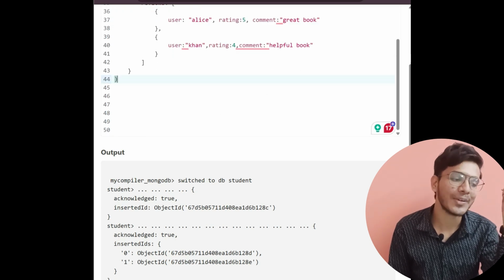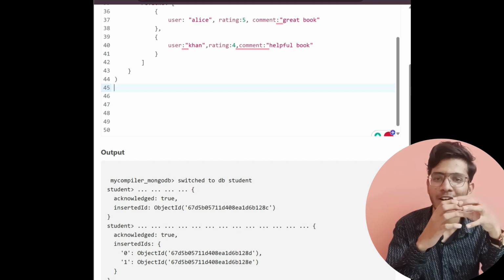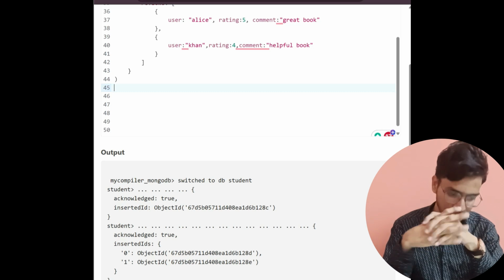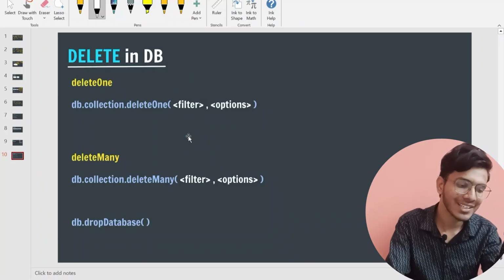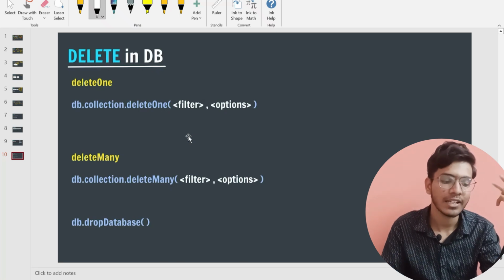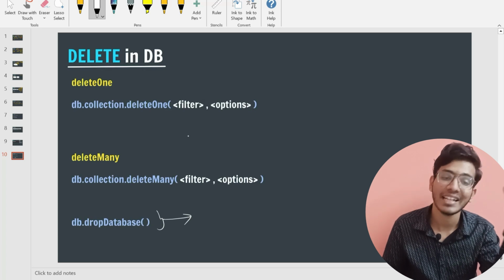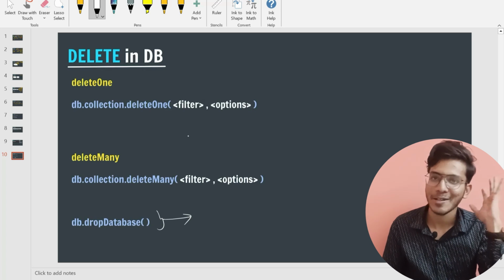Now the last basic command we have is the delete command. Let's say I want to delete a particular book from my database. Then I can use the delete command. The commands we have are delete one, delete many, and delete database. If I want to delete the entire database, then I will use delete database. This will entirely delete the database from my Mongo server.